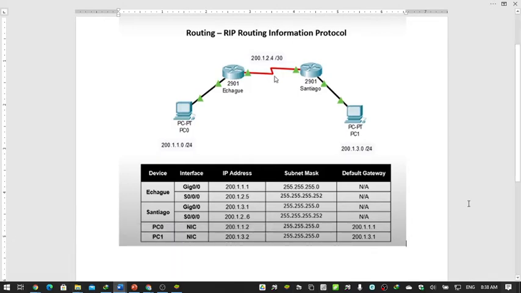Okay, did you understand how our network is distributed? So our gig, that is 200.1.1.0, belongs to this network. Okay, here, the local of Echage. The 200.1.2.5 is connected to serial. The same serial. This serial and Echage's serial, which is /30, no? Under the .4 network, it has usable addresses .5 and .6. So that is what we assigned for Echage and Santiago.